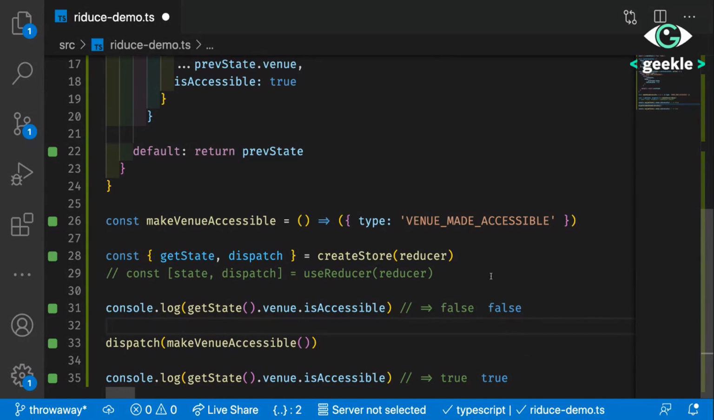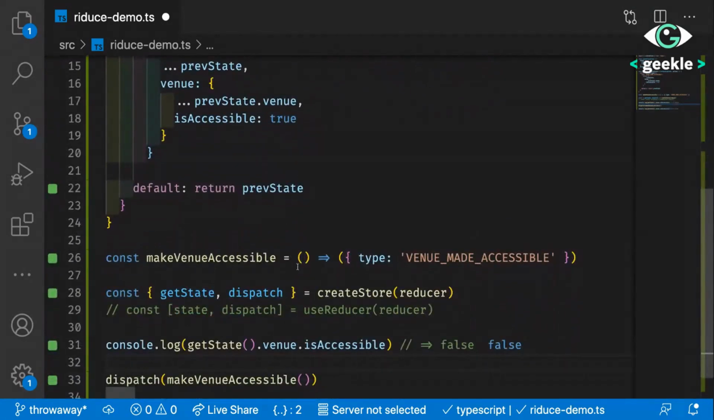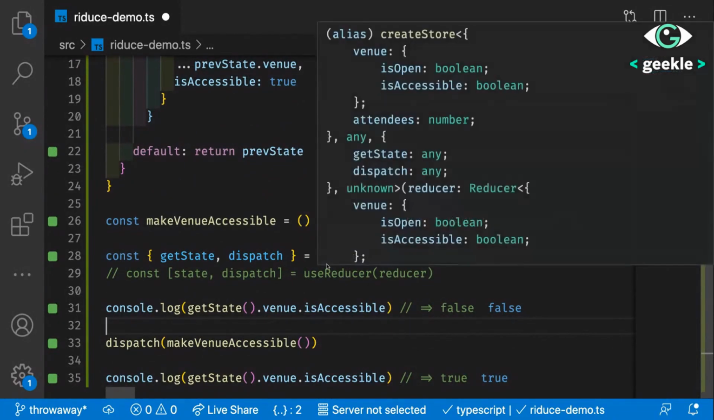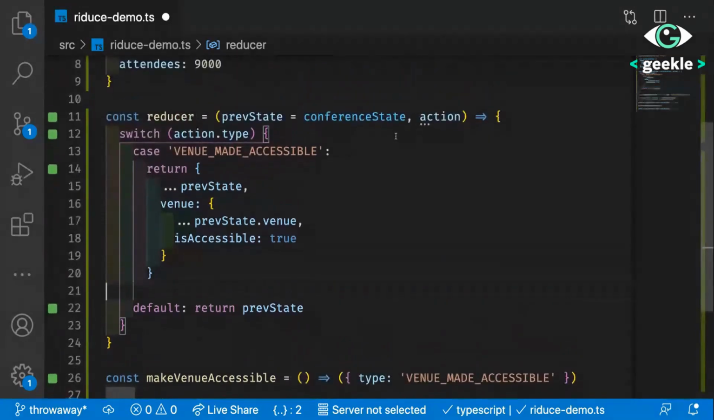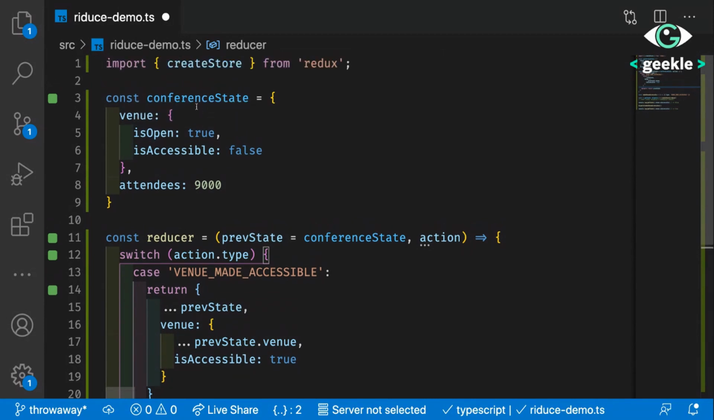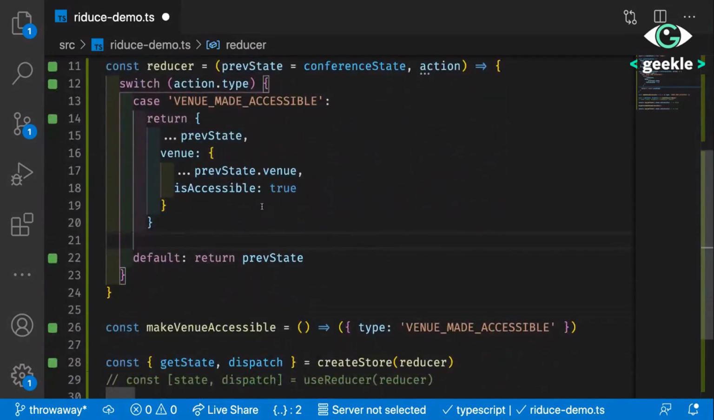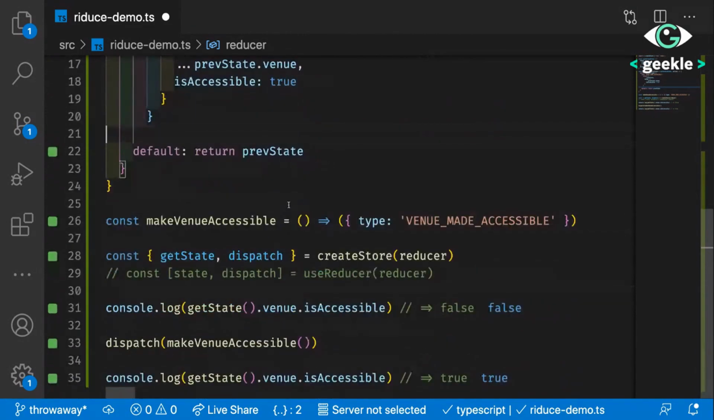So this is the classic boilerplate way of doing it, where you manually write your reducer and an action creator. And this is okay for one case, like we got it to work. But the pain point is going to arise when I want to do more stuff. Let's say I also want to close my venue. So I want conference state.venue.isOpen to be false. This feels basically the same as what we just did. It's quite simple to describe.